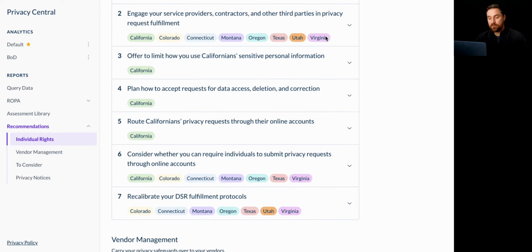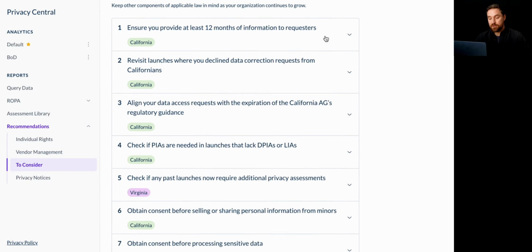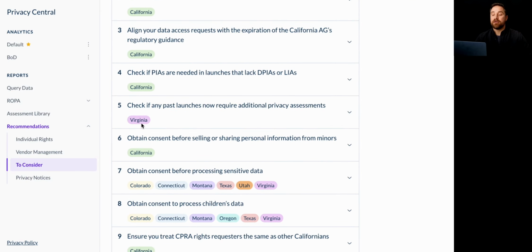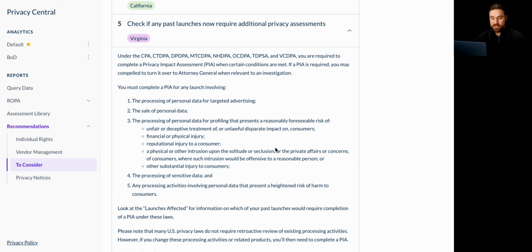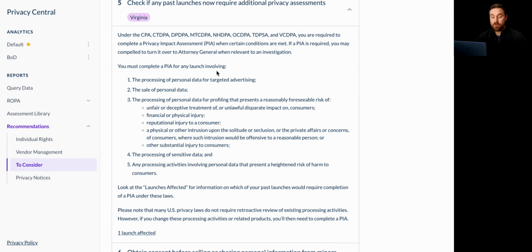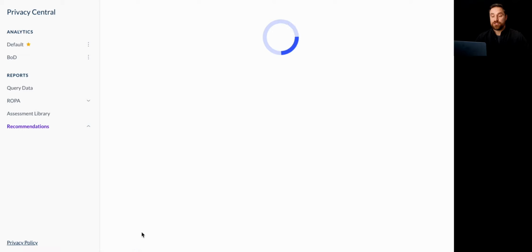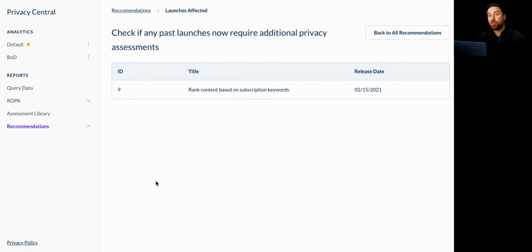We'll do that in the background for you, and then we'll build out this dashboard that will let you know things like, hey, Virginia has these requirements around privacy assessments. Here are the specific requirements. And actually, here's a launch you did in the past that would require one of these assessments if you were to change this product or feature going forward. So it's sort of like an automated gap analysis.